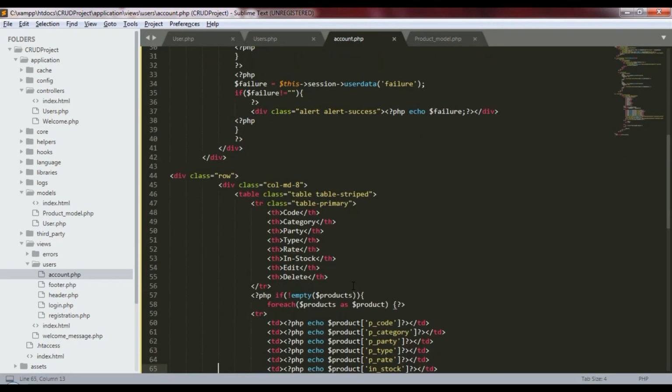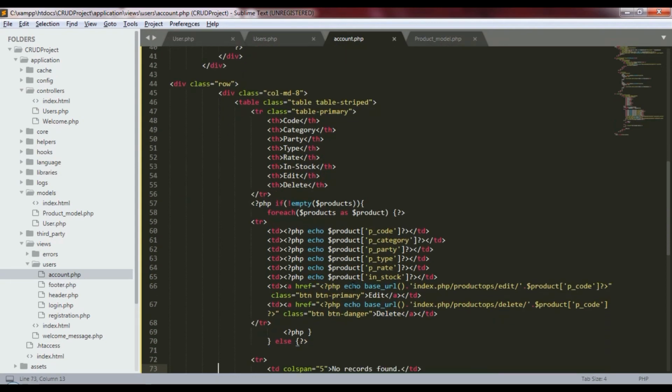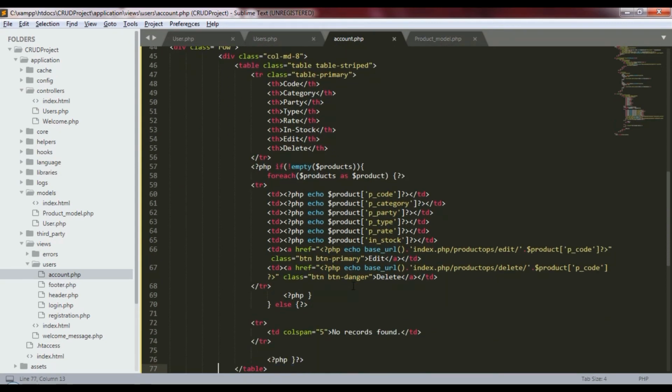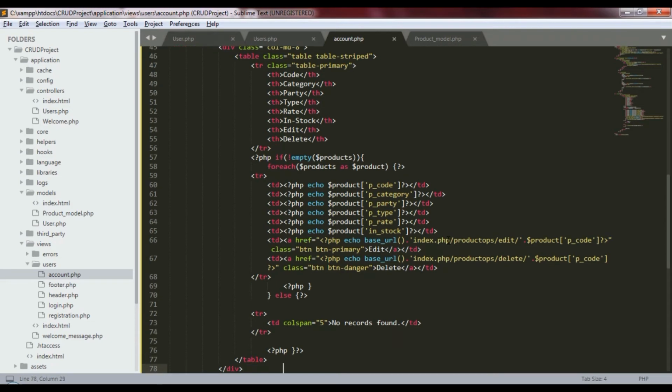And then here we need to create a table, and in the table header we need to pass all the columns, and we need to say if it is not empty, then iterate it one by one, and just print it here in td. And for edit functionality, we are going to pass this product code with the URL, and here also for delete. And if nothing is found, if it is empty, then we are just going to print no records found here.